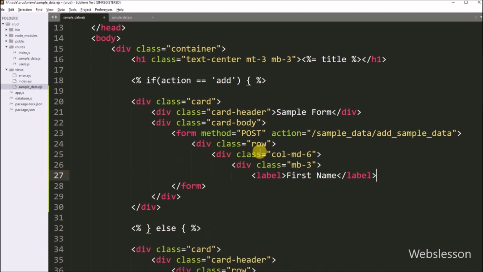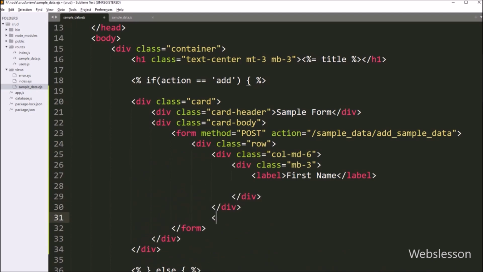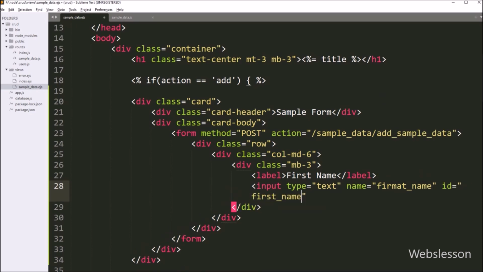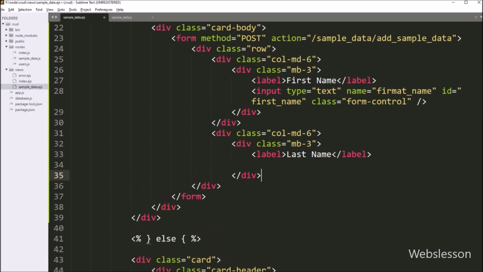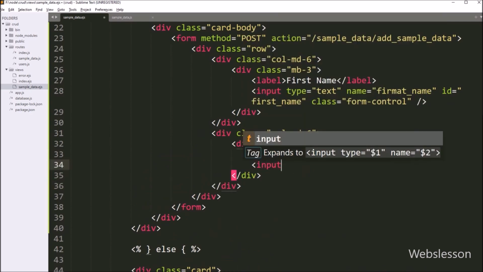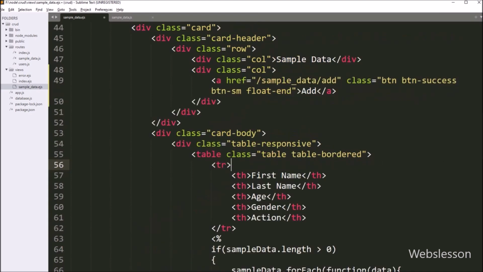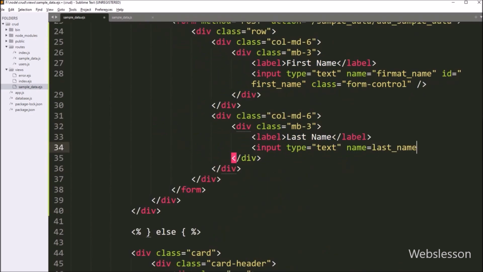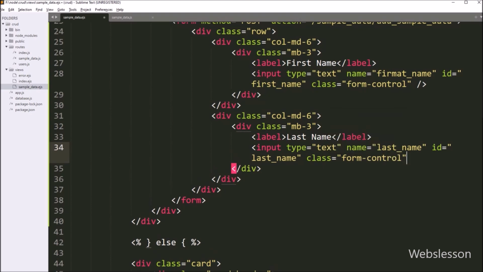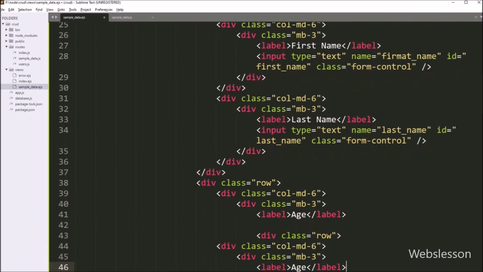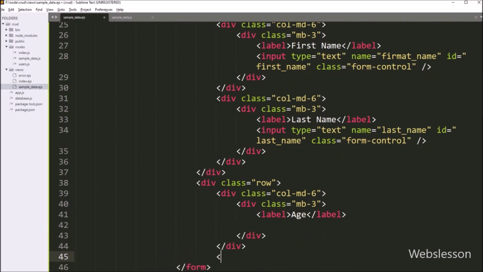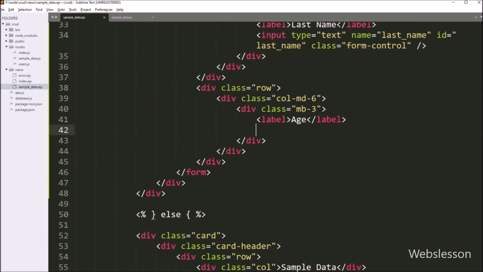Under this form, to get the first name data, we write input type equal to text, name equal to first_name, and id equal to first_name. After this, to get the last name details, we write input type equal to text, name equal to last_name, and id equal to last_name. Next, to submit age details, we write input type equal to number, name equal to age, and id equal to age.